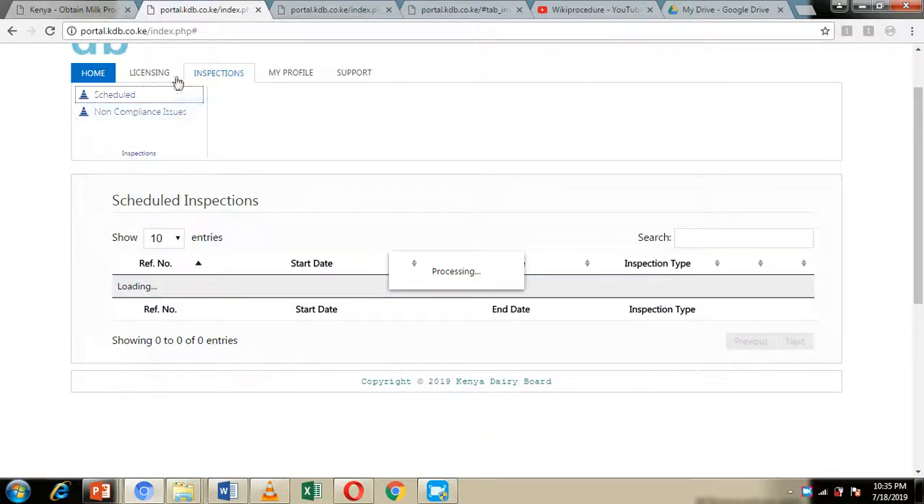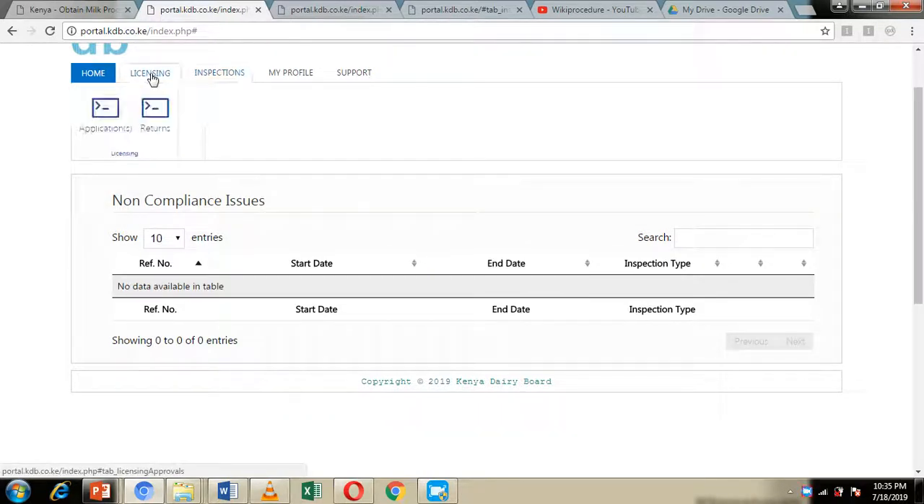And after they have done the inspections, you are going to receive communications here if there are any non-compliance issues. If there is no non-compliance issue, you'll be ready to pay for the licensing fee, which is 25,000 shillings. After paying for the licensing fee, you'll be sent your license through your portal, or you can go and collect a copy at the Kenya Dairy Board office.